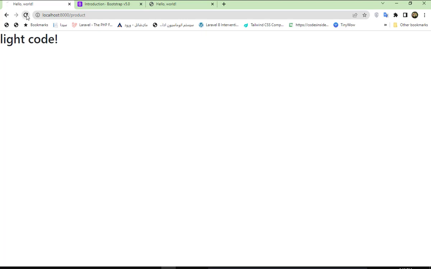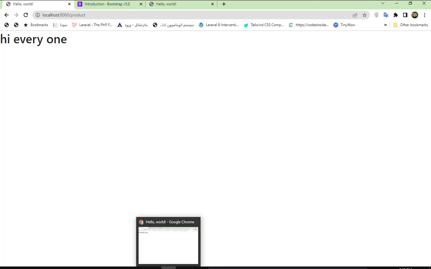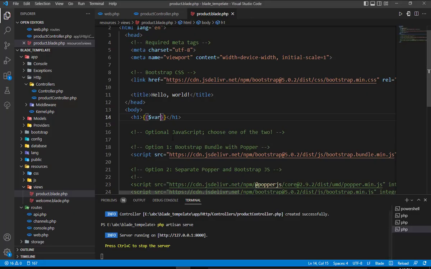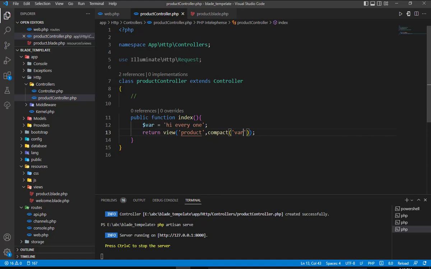Refresh our project again. You can see here we can display some information by using the structure of a blade template. Let me show you this again. Go to VS Code. This structure, and by this var, we converted this var to the string. Okay, the next step, we use the if condition to create a condition for showing or displaying information.